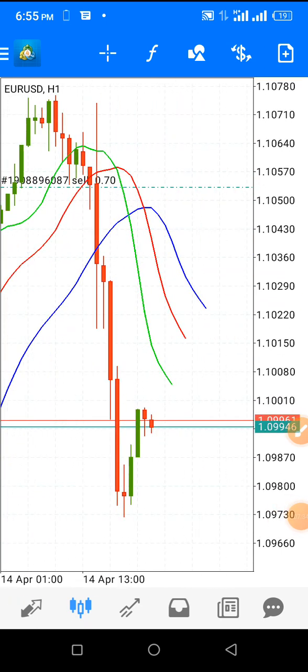So I don't want this video to be too long. This is how to add indicators to your MetaTrader 4 using your mobile device. In the next video that we do, I'll walk you through how to make use of these indicators to enter the market.